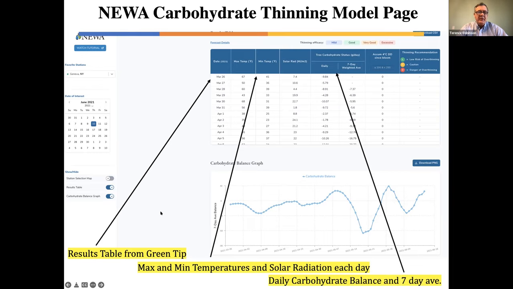And right here, I have this starting at green tip in 2021, which for Geneva was March 26th. I don't think that this year in 2022, we're going to have such an early green tip. I'm predicting it more towards April 15th, but the model will start based upon the green tip date that you put in as you started the model. And so this table, you can scroll through from green tip all the way down to today's date.